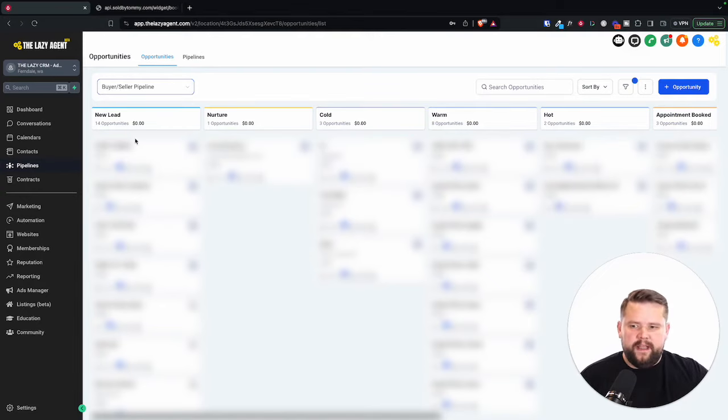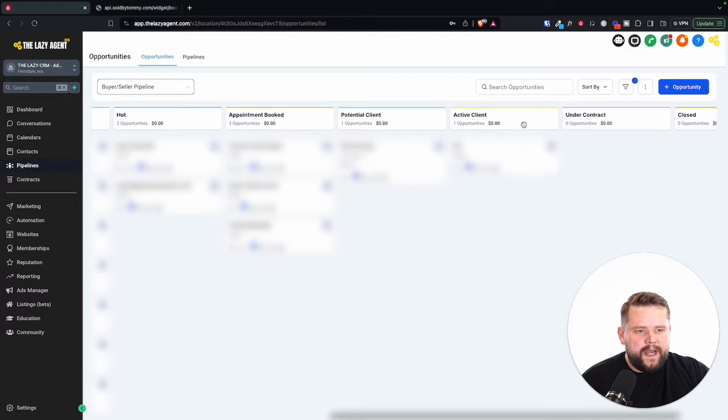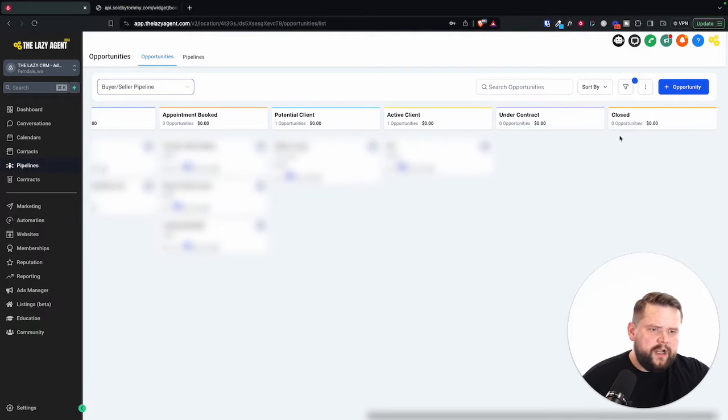When a new lead comes in, they need to go to the new lead pipeline stage. Now, the goal of all new leads that come in, and basically all these different pipeline stages right here, the only goal I have is to book an appointment. So I don't care about anything else other than getting that appointment booked. Because once I get that appointment booked, they then become an active client where I then get them under contract and then we close on a house.